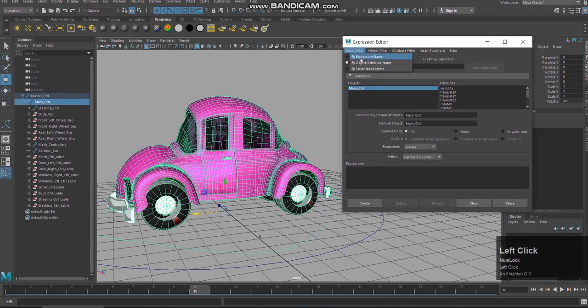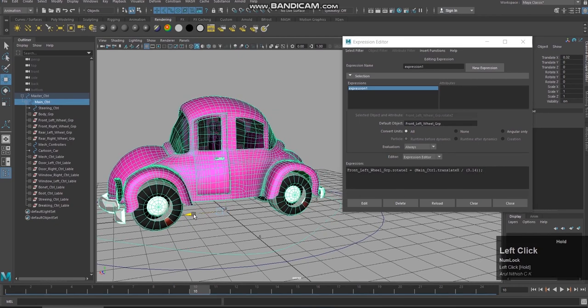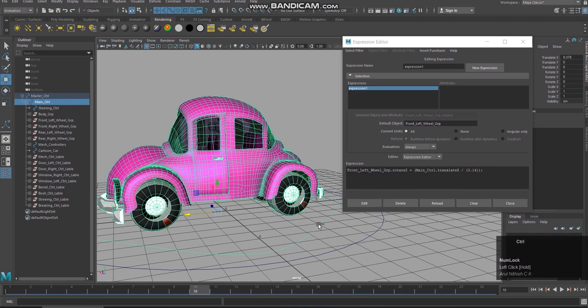So go here and give expression name. Okay, so I'm going to edit the expression, like I'm going to put a bracket here. Again, I'm going to come here, translate X divided by 3.14. Okay, see, now also we have given only the formula for rotation, but still we did not declare the speed or how many number of rotations per movement of the translate X.